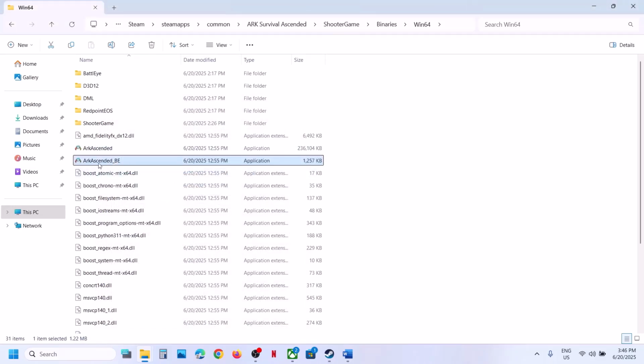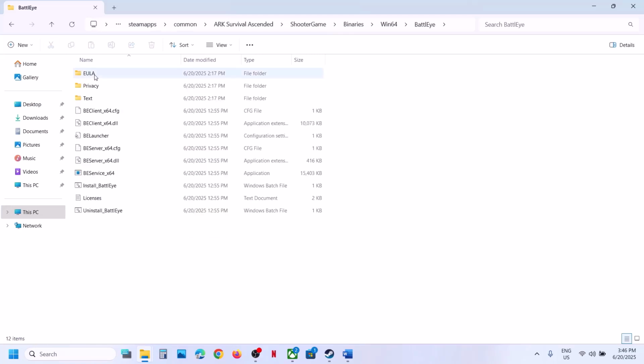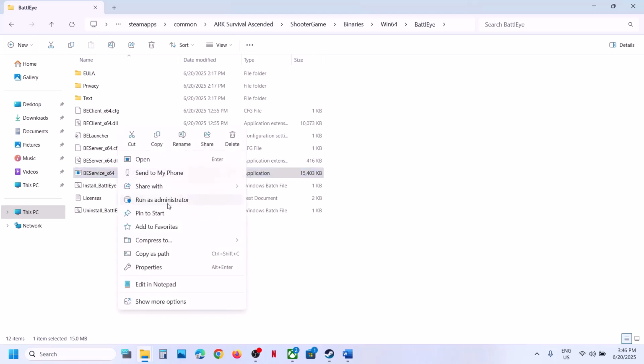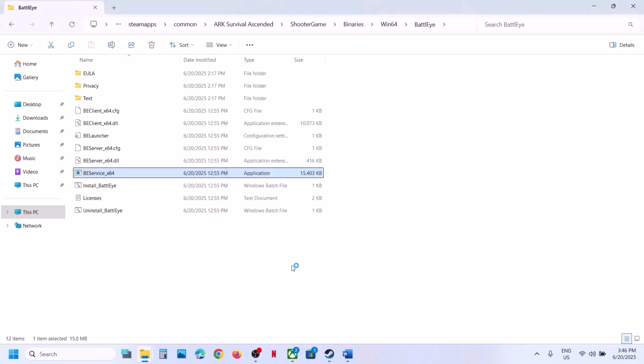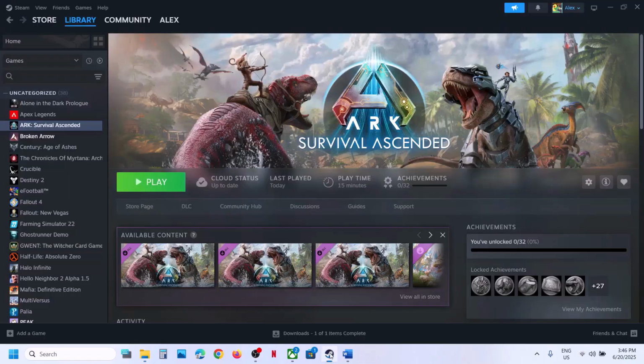Now you can even try to launch the game from here. So you can just make a double click, launch the game from here and then check. You can even open BattlEye, and over here you can see bservice_x64. You can even try to run this as an administrator, and I think this will also, let me check.